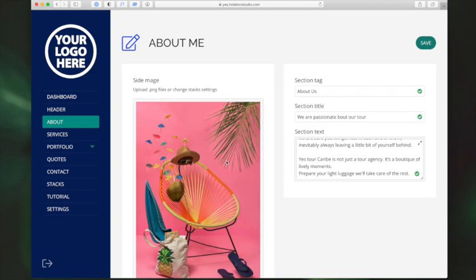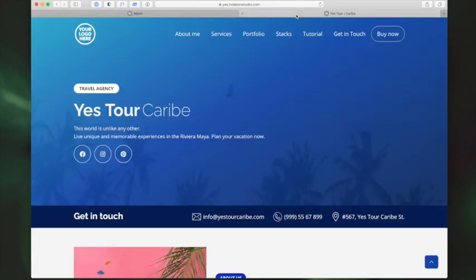Now that we have made a few changes on our admin area, let's go over to the live website and see how that was affected by our changes. There you go. Here's the website. By the way, if you don't see those changes, clear the cache of your browser. That will definitely work.